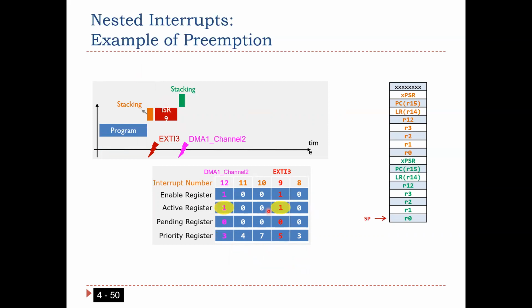If you look at the active, we have two active here now. So I'm going to do stacking again and execute this one. After I am done with this one, I'm going to return to this interrupt. When I am done with this interrupt, I'm going to go to the main program again. You got it? So I complete this one, and then I go to the main program. This is what we call preemption.